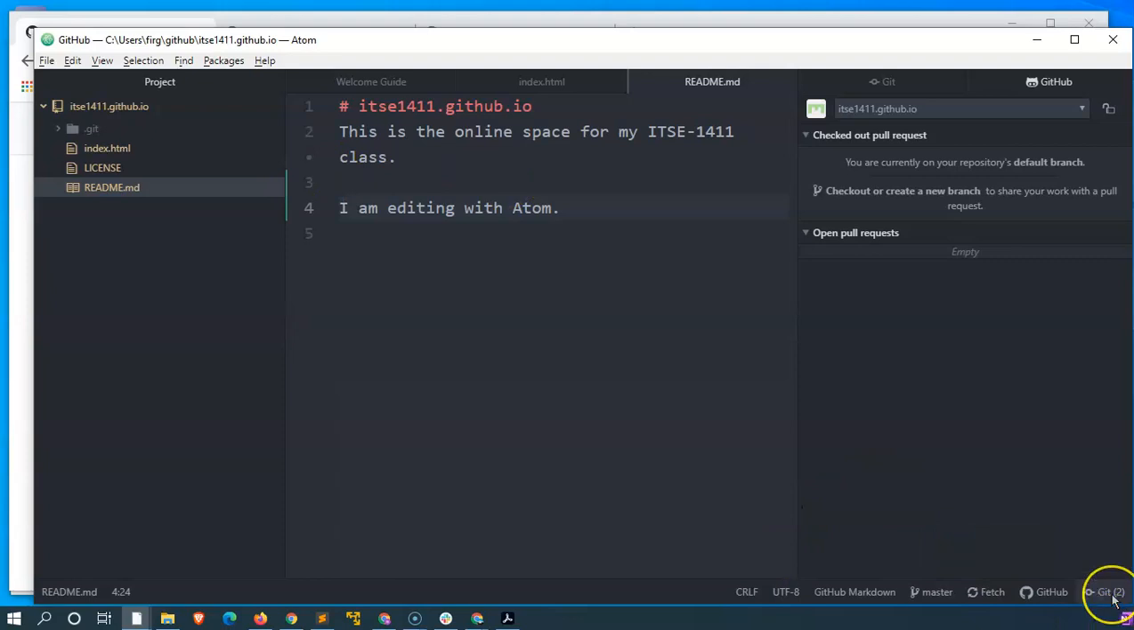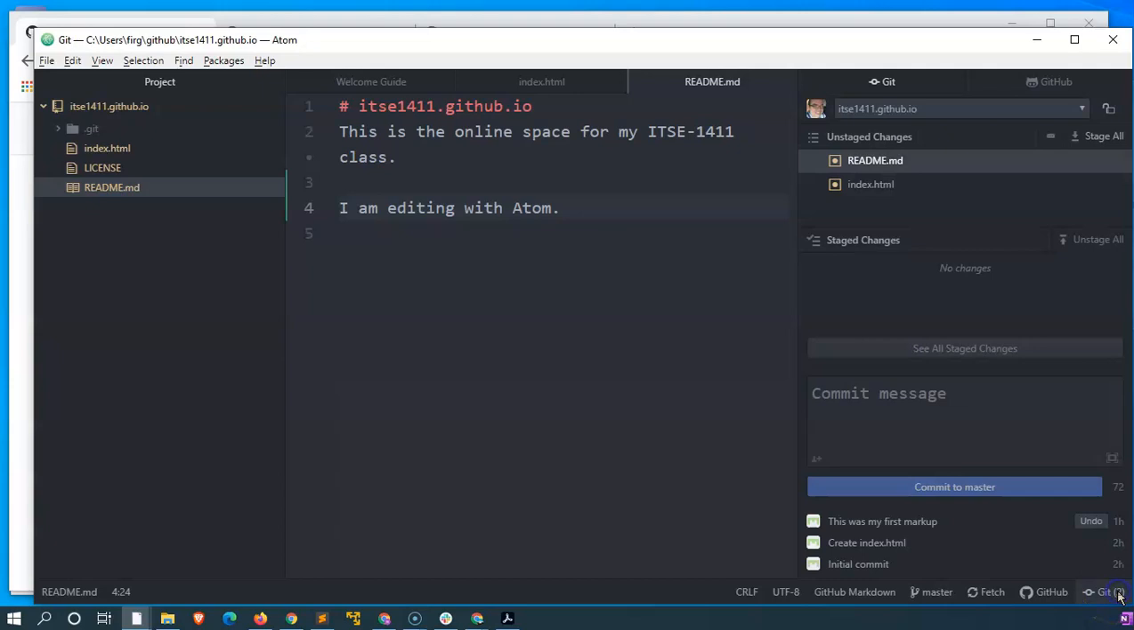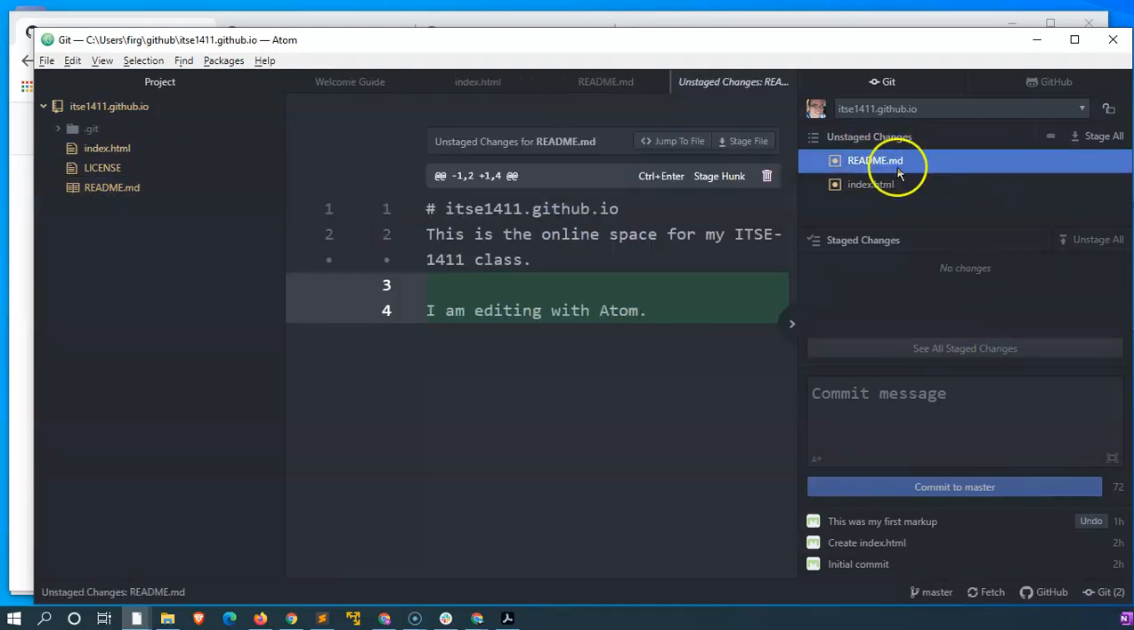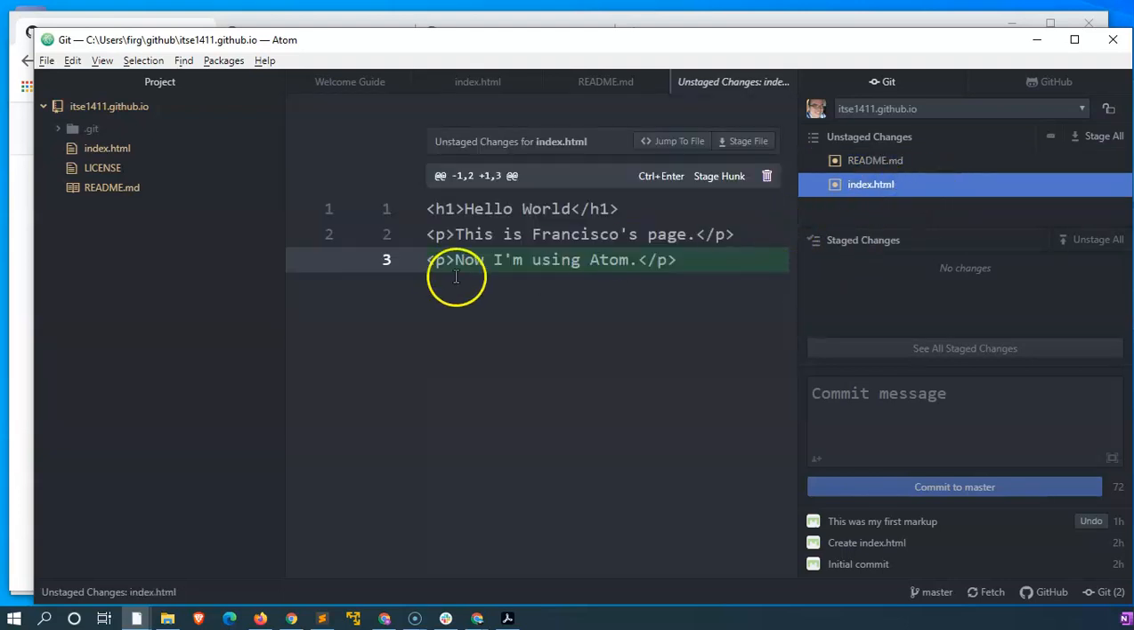But below here, it's telling me that Git has two things that have changed. So I'll click on that. It gives me a little bit more information. It tells me that there are unstaged changes in my project. So if I click on readme.md, I made changes to it. It shows me the original text, and then it shows me what has been added in green here. I am editing with Atom is new. If I click on index.html, it tells me that I now have a new line that says now I'm using Atom.